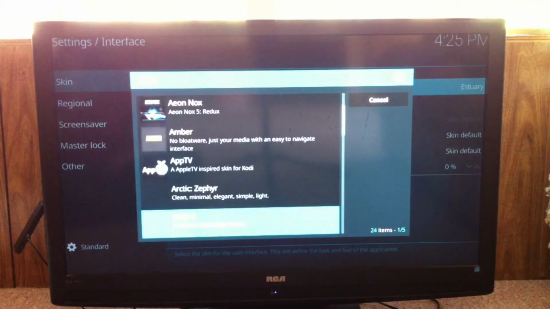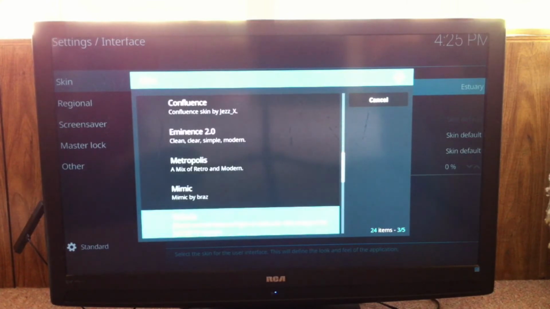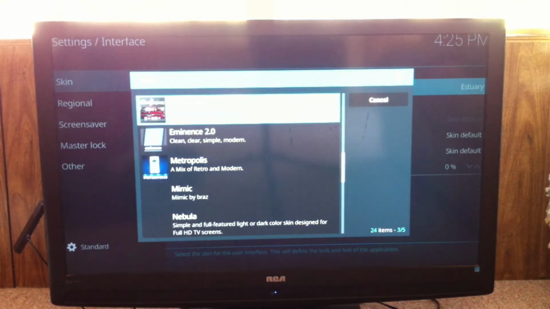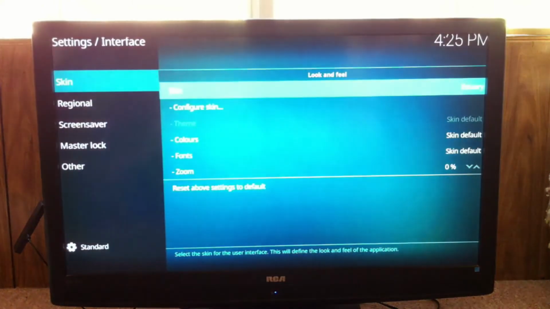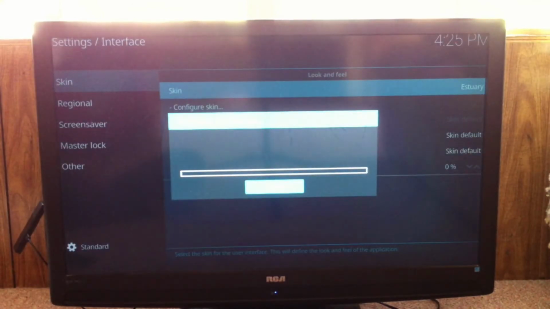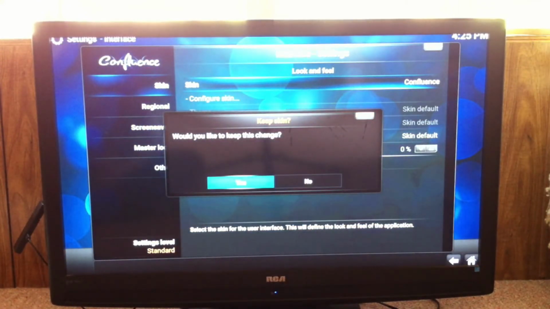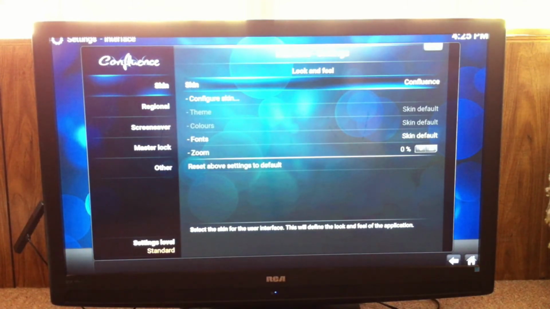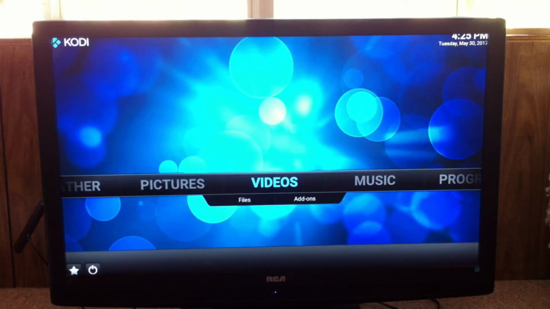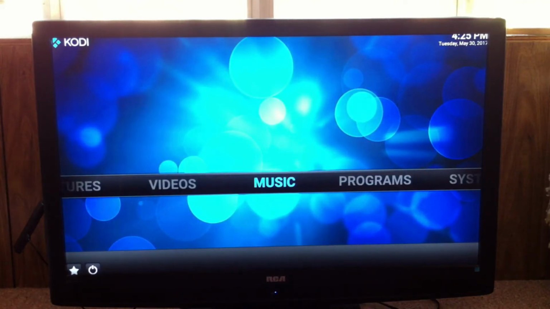And then we'll just scroll down until we see the Confluence skin, which is right here. And once you see that, just click OK. And it will download the Confluence skin for you. And then if you want to keep the changes, click yes. And now you can go all the way back, and as you can see, you'll have the original Confluence skin.